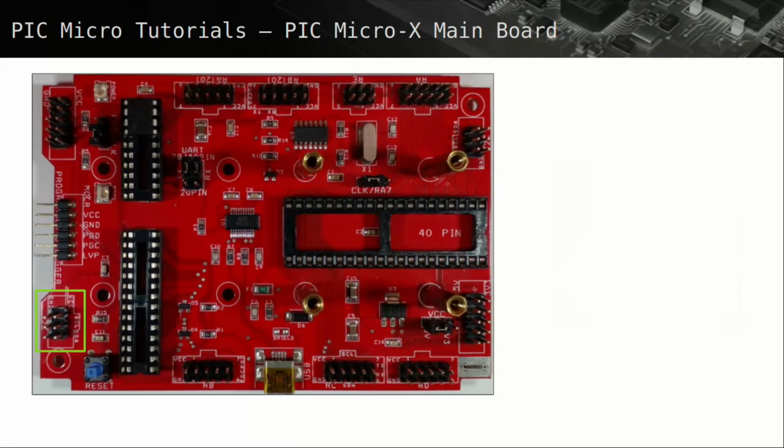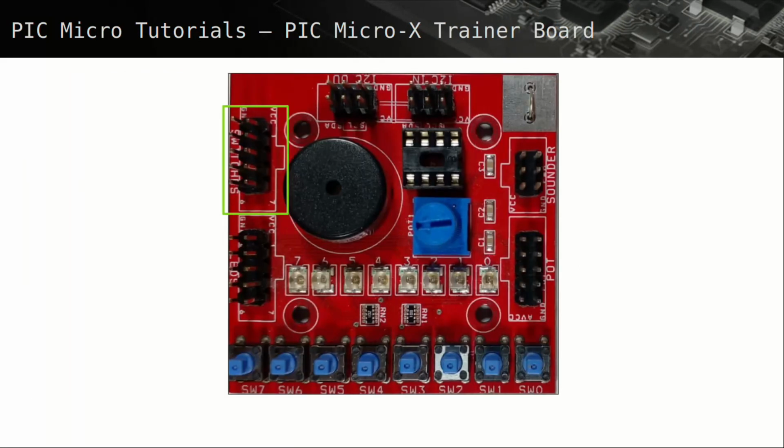Here is the second of the two I2C 6-pin headers available for I2C communication applications from the main board. There is also a manual reset button if required. The trainer board has a 10-pin header for switches, a 10-pin header for LEDs, a 10-pin potentiometer header, a 6-pin sounder header for the buzzer.